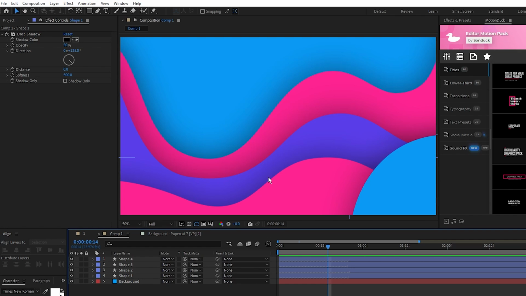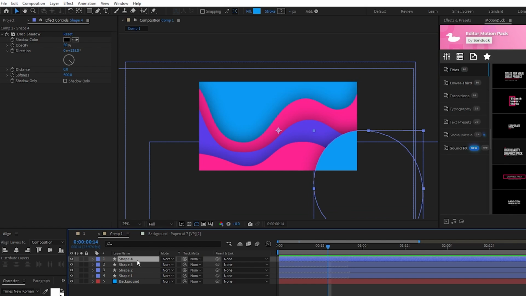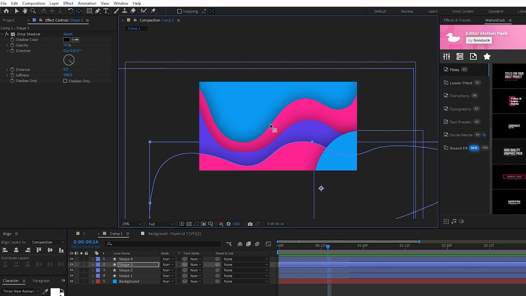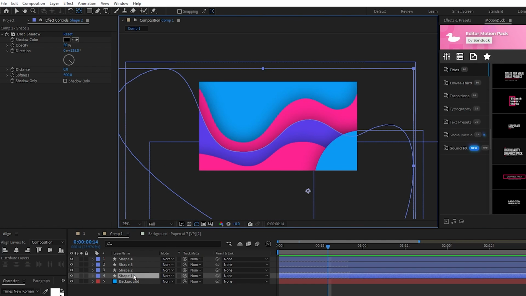Before we start animating, we need to fix our anchor points, so select Shape Layer 4, click the Pan Behind tool, and we're going to click and drag the anchor point off of the bottom right of the screen like this. We're doing this because we want our layers to animate from this direction. Repeat this process of moving the anchor point off to the bottom right for each of the shape layers like this.